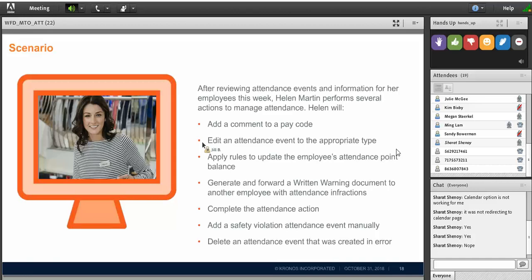Anytime we make edits in the employee's time card, if you want that information to go over to attendance, you have to apply your rules. Even if you made edits in attendance itself, when you want to see the results, you have to apply the rules, okay? And again, you can apply the rules to all of your employees at one time, or you can pick and choose who you want to apply them to. She wants to be able to generate and forward a written warning document to another employee with attendance infractions. When she's done with that, she wants to make sure that she marks it as being complete.